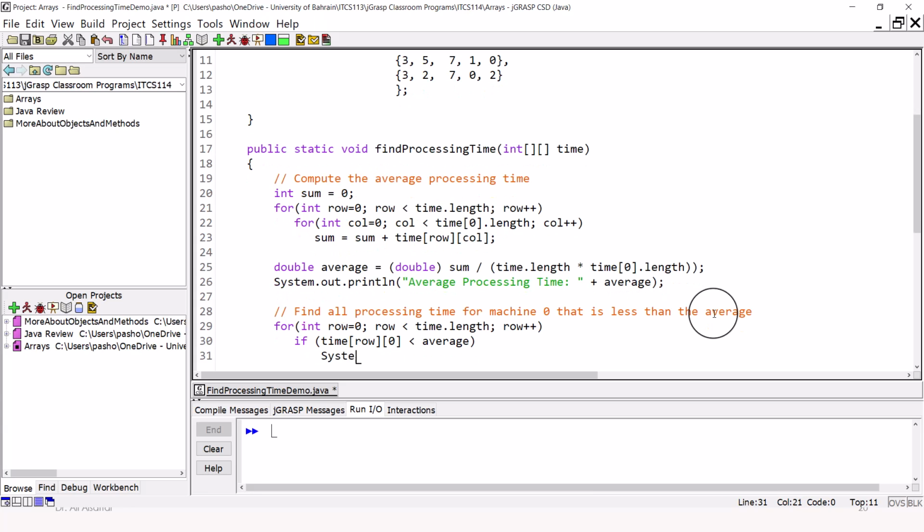So we will say system dot out dot println, and we print the row value. But we need to print a message before printing the rows. System dot out dot println, and this message is products less than average for the first machine, and we put colon and we close the statement for a println.